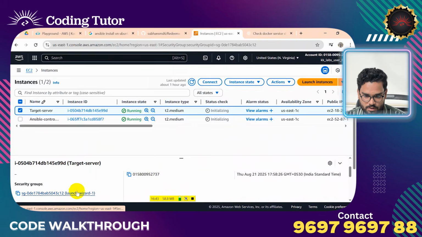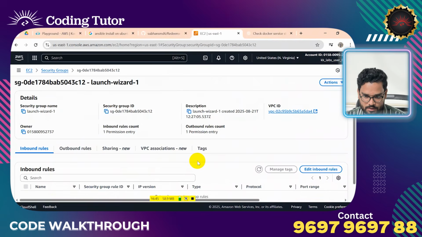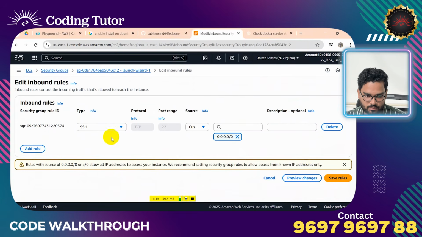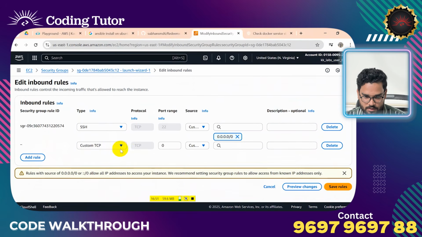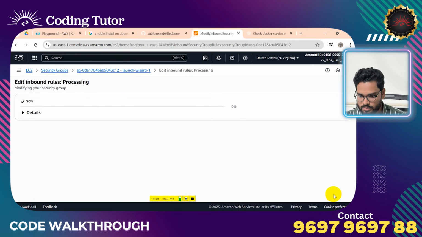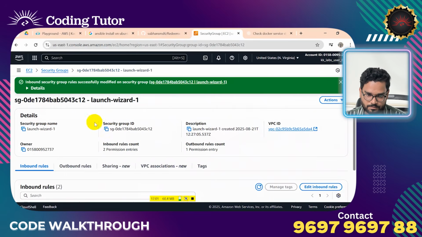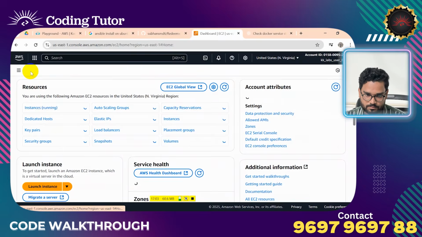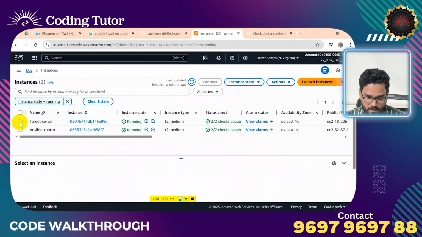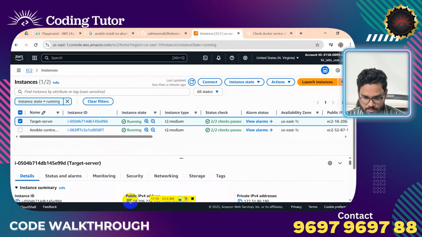edit the inbound rules of the target server. I am editing the inbound rules of the target server. I am giving it as all traffic so that all the customers can access the application. I'm saving the rules here. Here it is, my target server. I'm taking the public IP of the target server.